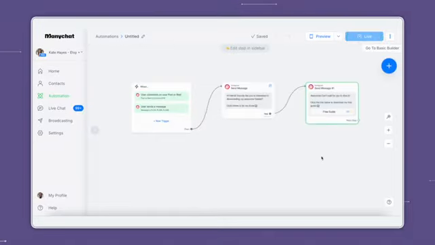Well, there you have it, friend. That's a very basic setup of Manychat automation flows. There's so much more that can be done on Manychat, and so much more to learn.